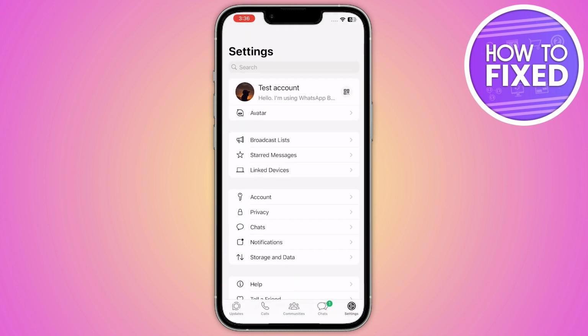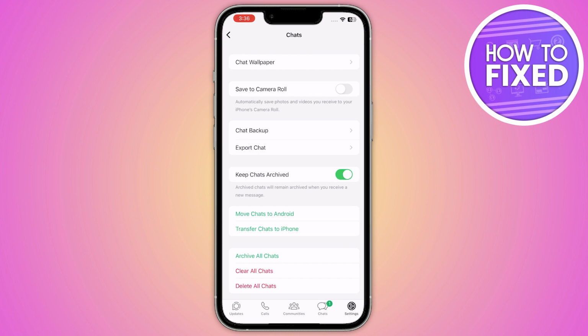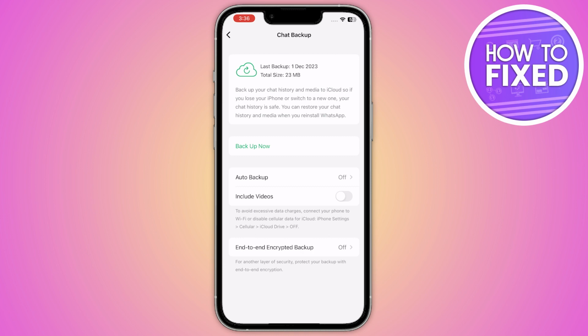From here you have to click on the settings icon that is in the bottom right corner. From here you have to select the option of the chats, and as you can see, here is the option of the chat backup. You have to click on it. Now from here you have to click on this backup now, and once you back up your chats, all of your media will be transferred to your file manager.